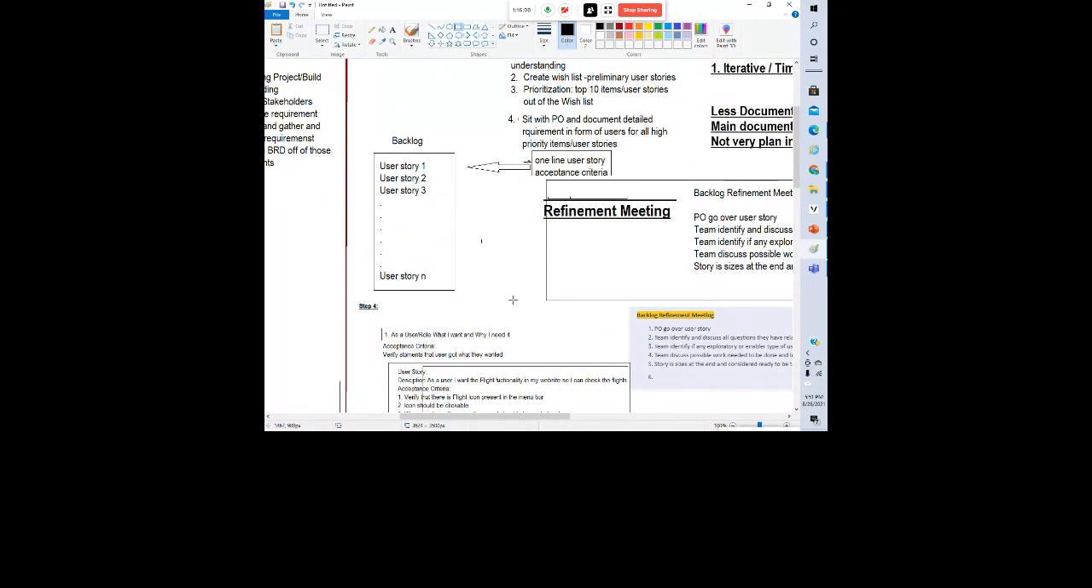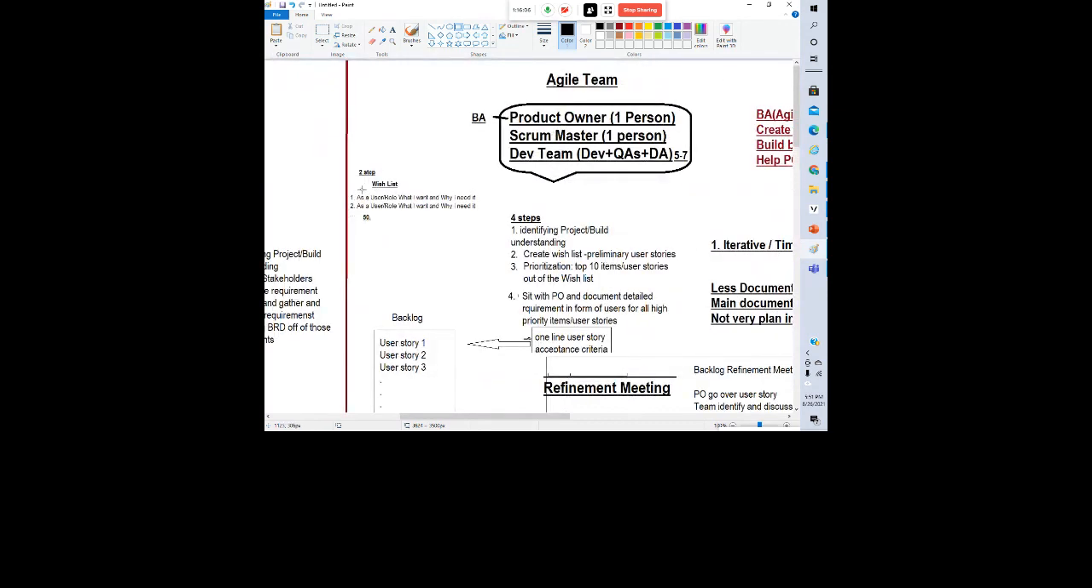Ten user stories? Good question. So I told you that you have to prepare a wish list. It might contain 100 user stories. Everything that the product owner wants, you note down on that list. And that list is just one-line statements.